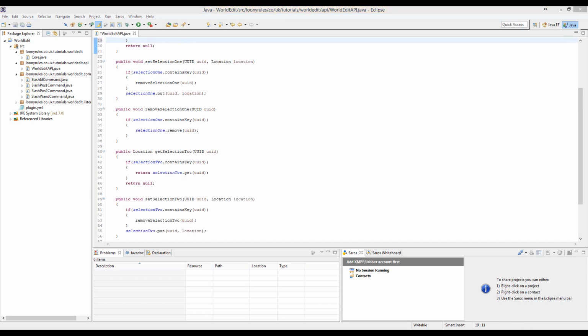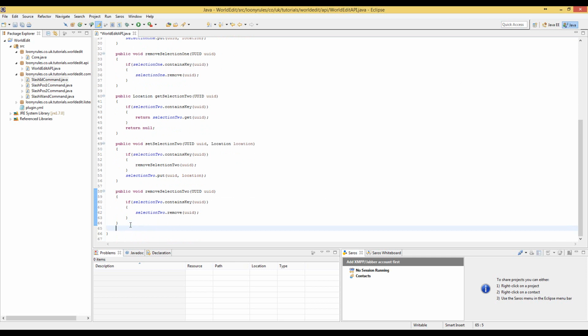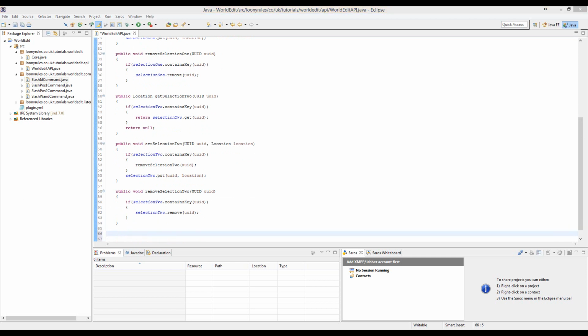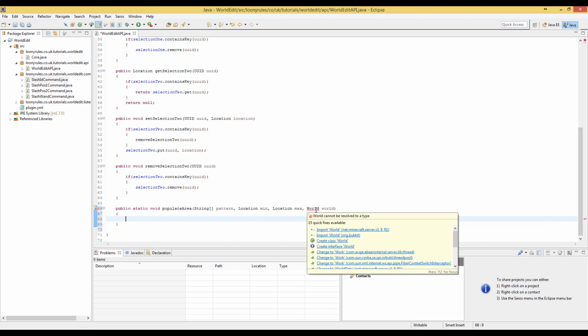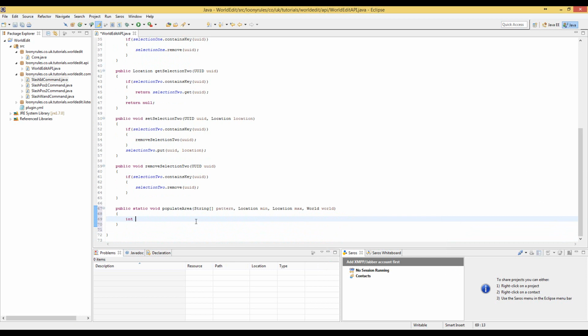So to begin with, we need to go into our WorldEdit API class. Now I'm going to make another type of void, and call it public static void populateArea, and then I'm going to have a string array as an input, which we'll call pattern, then location min, location max, and finally world, and this will be the world that those locations are going to be in. So let's import World, and now we need to do int length. Now this will be helpful for the pattern. So int length equals 0.